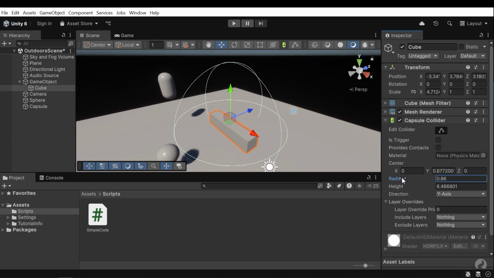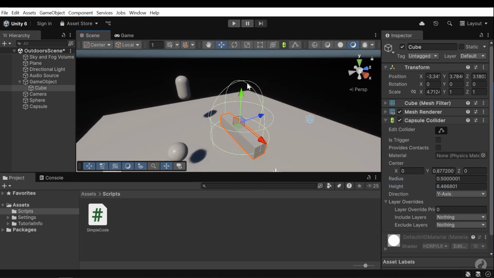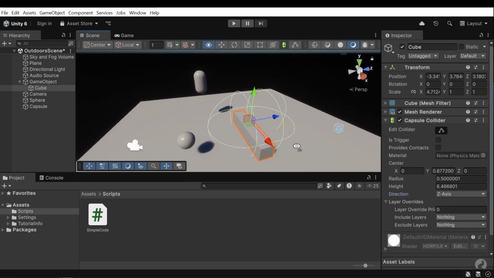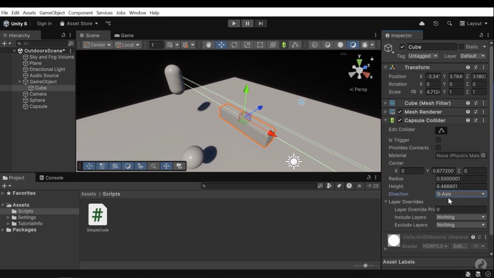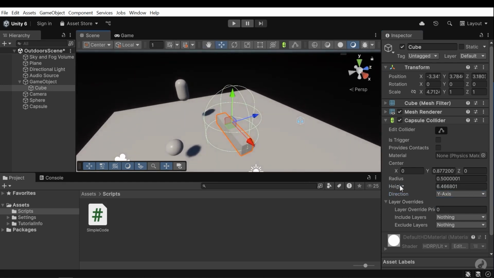The next is the center, as you can see. The next is radius and height. We can change the direction as well. The direction now is the Y axis. We can change it to Z axis. Here if we increase the height, as you can see, it's along the Z axis, X axis, and Y axis. Actually, Y axis is useful for humanoid characters because it looks like a human body.